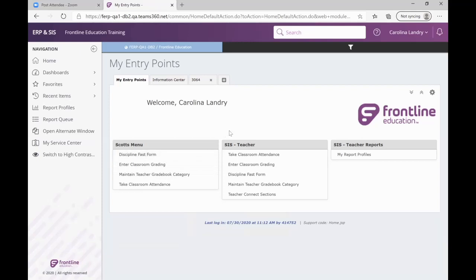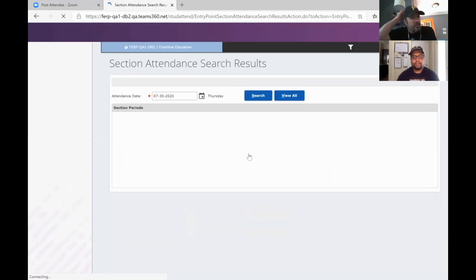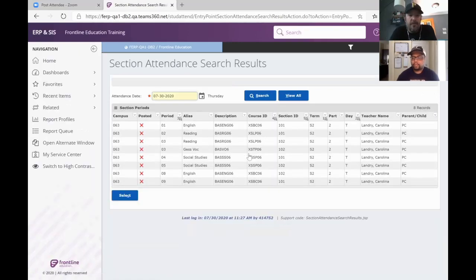So I'm going to talk about attendance, and that's what we're going to go to first. Let me get this back up here so I can see. Under taking attendance, we're going to go to take classroom attendance, very cut and dry. When you come in to take classroom attendance, you're going to see your different classes, and you're going to look over to the left, and you're going to notice that all of these have X's, which means that we have not taken attendance yet.